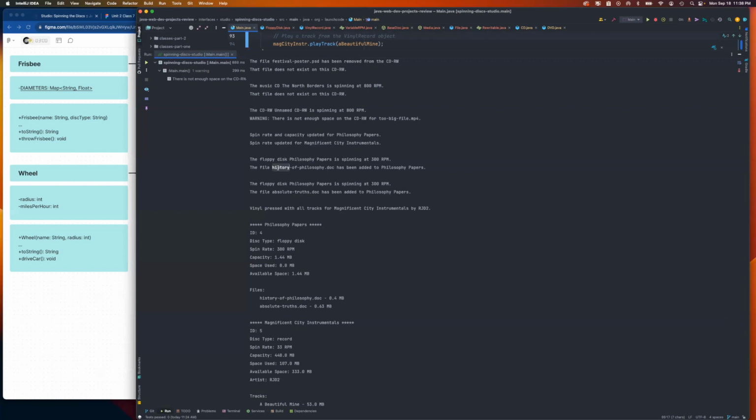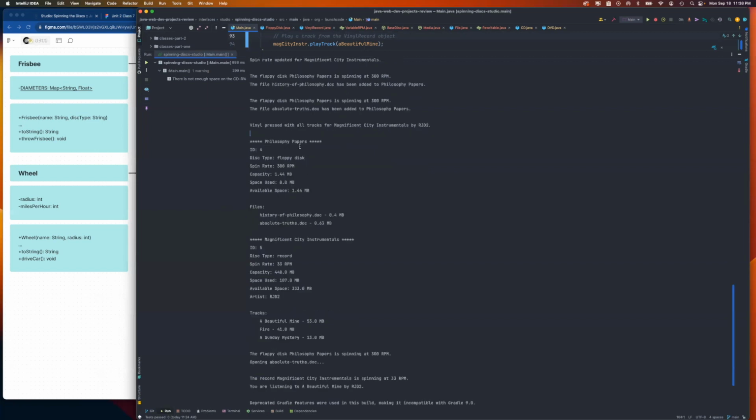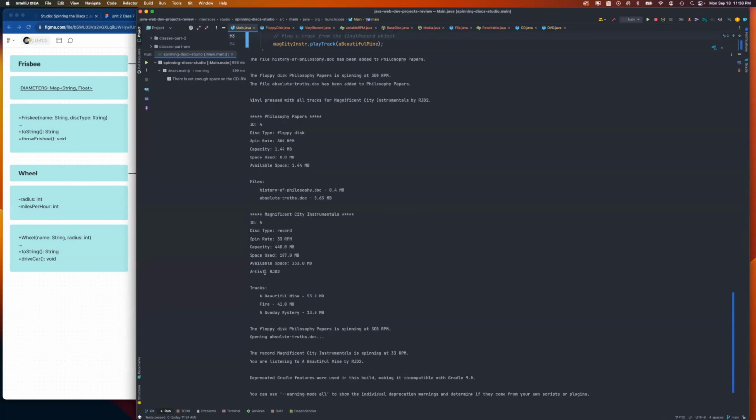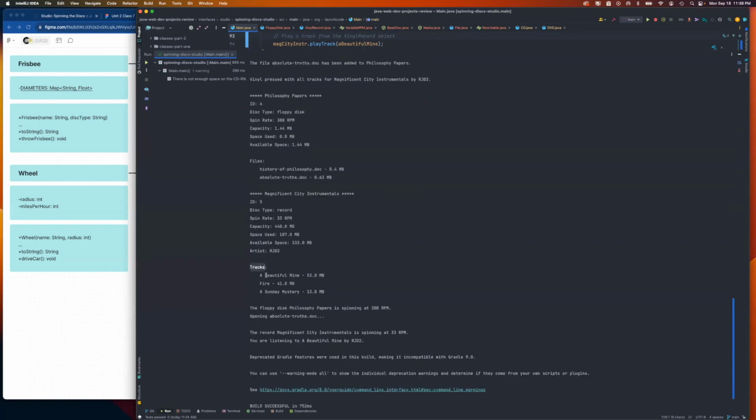So it says we're adding these docs to the philosophy papers. Here we are pressing the vinyl with all of the tracks for Magnificent City Instrumentals by RJD2. And then here we see the printout, right? Philosophy papers. It gives us all of the information that comes through inheritance, and the list of files here. And then, of course, the same thing here, but we get a list of tracks, and it gives us that nice information.